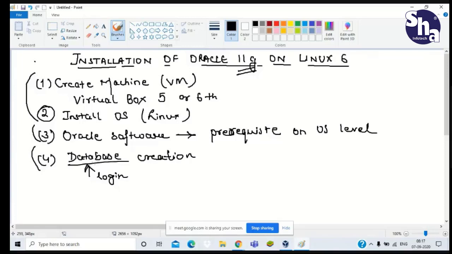So one doubt is there. We're going to install Oracle 11G on Linux 6. Is it always mandatory to install Oracle on Linux OS, or can we use any other OS also? You can download it on any OS, but Linux 6, or the latest Linux version, is more secure as compared to other OS.